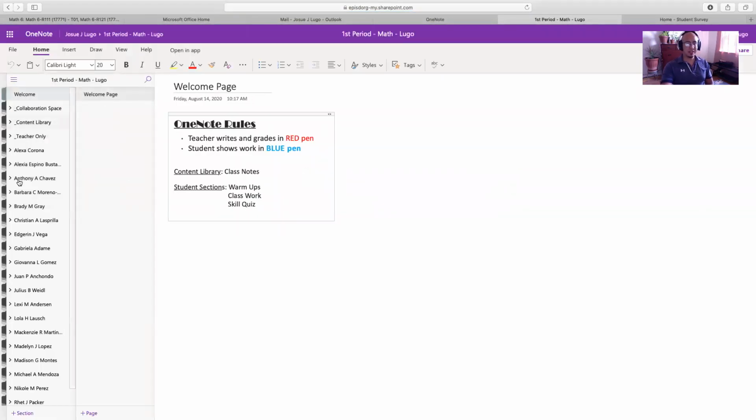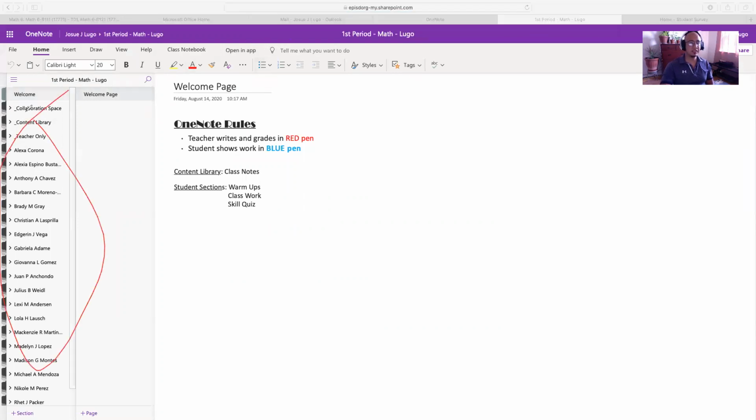Just click on your name here on the left side. So again, your name will always be somewhere over here on this left side column. I think it's going to be like the third or fourth tab. Click on your name, and then you'll be able to click on wherever you need to go. So that is OneNote.